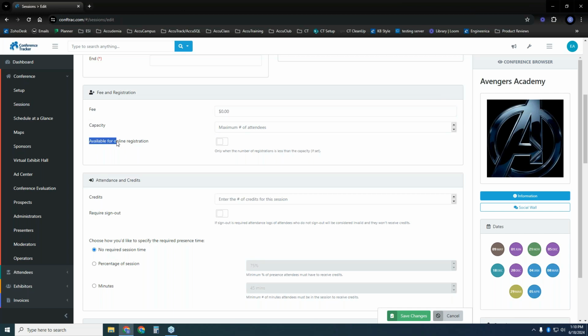What's also important here is this power toggle, you're available for online registration. When you're allowing your attendees to come through registration and sign up for the sessions that they choose, you have this power toggle to restrict which sessions are available for registration and which aren't. For example, no one's really needing to register for a breakfast or lunch session. Most people want to eat.